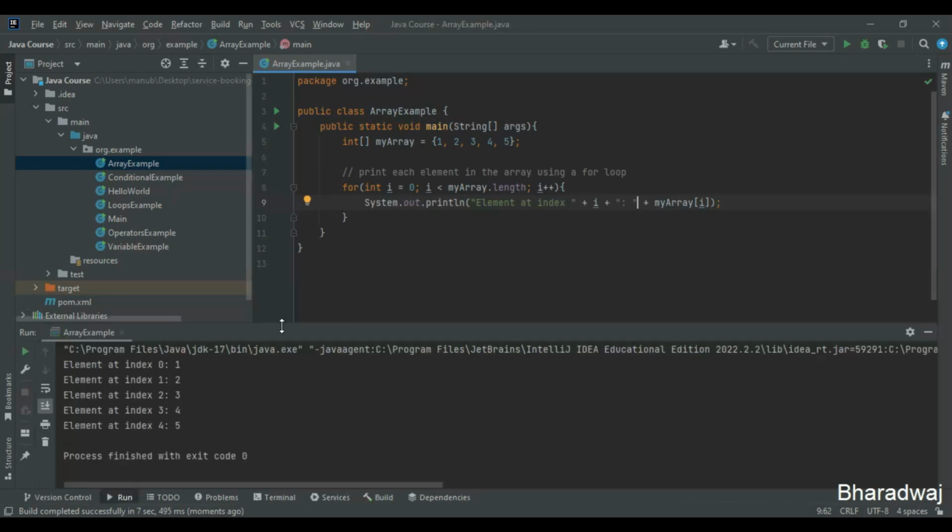Let's wait for some time. So yeah, now you can see element at index 0, we are getting 1. Element at index 1, 2. Element at index 2, 3. Element at index 3, 4. And finally 4, this is 5. Everything is working correctly. Next, let's go with the classes and objects. For now, this is it.